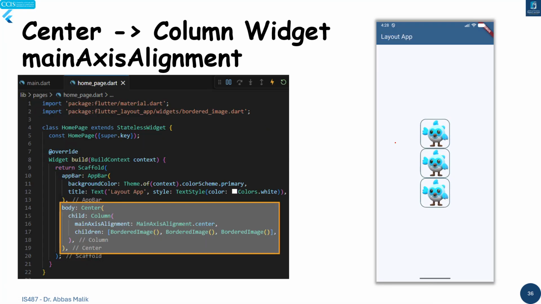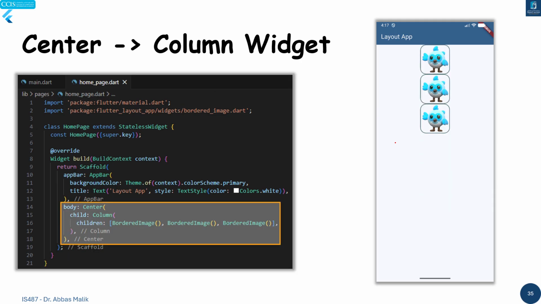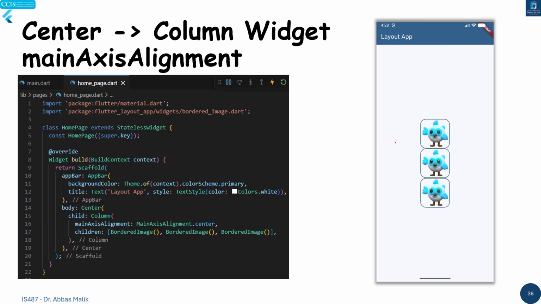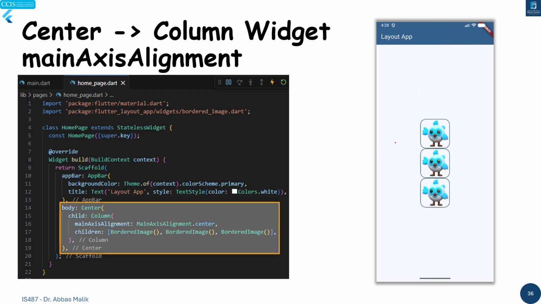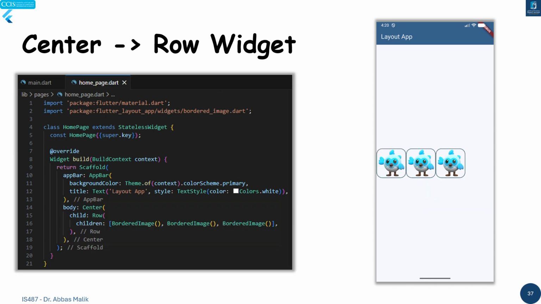Okay, so let me go back to the slide so you can see that when we put the main axis alignment, it comes into the center. Before it was like this, because of the center it went to the horizontal center of the screen. And then when we do that, it is also coming into our center, making it horizontal according to the horizontal center, and then main axis is making it the vertical center.